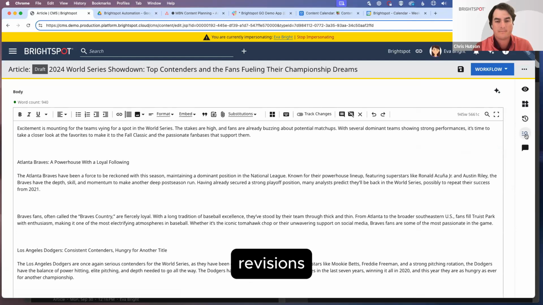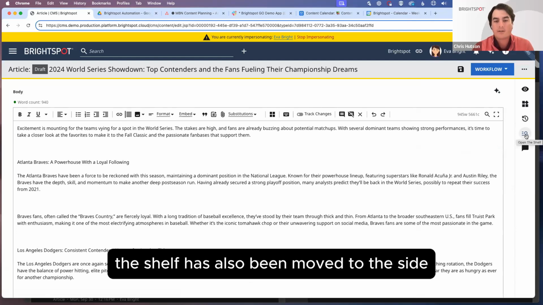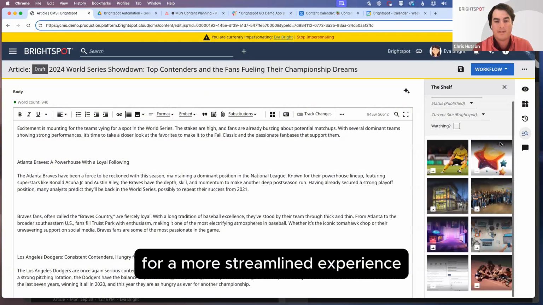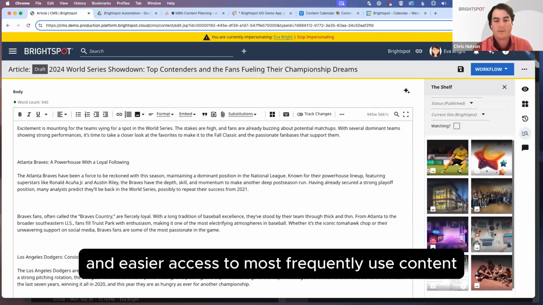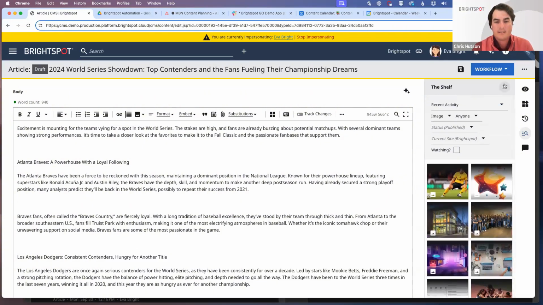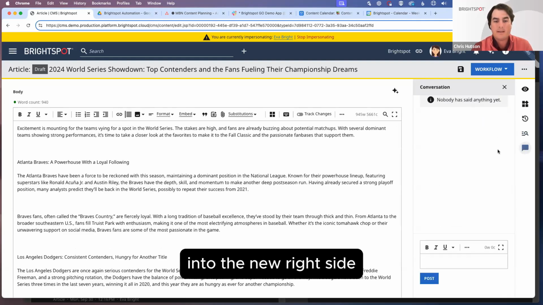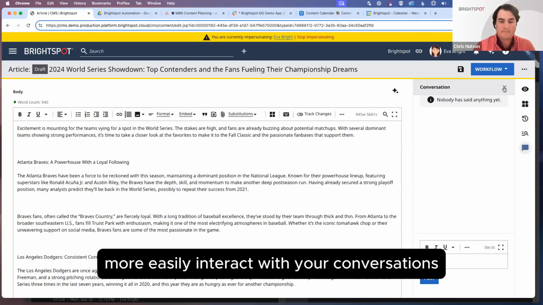The shelf has also been moved to the side rather than below the content for a more streamlined experience and easier access to your most frequently used content. And the Conversations widget has also been moved into the new right side so that you can more easily interact with your conversations.